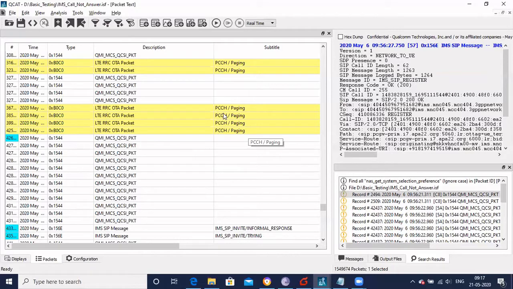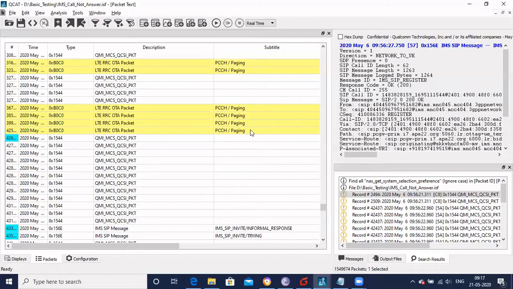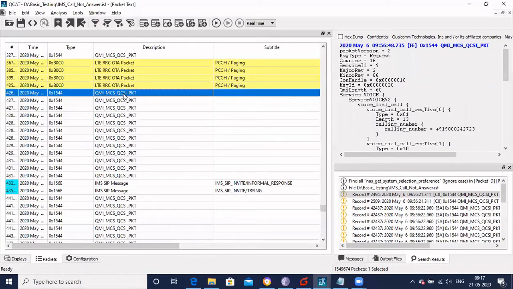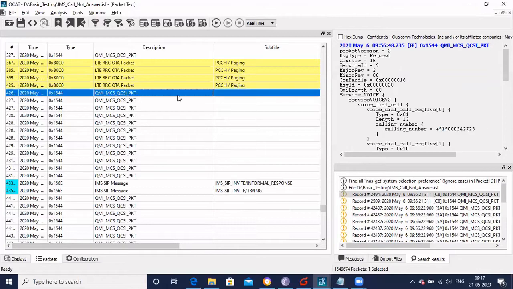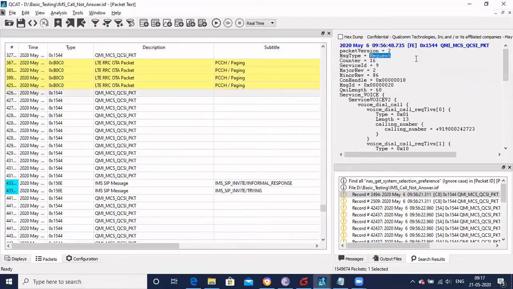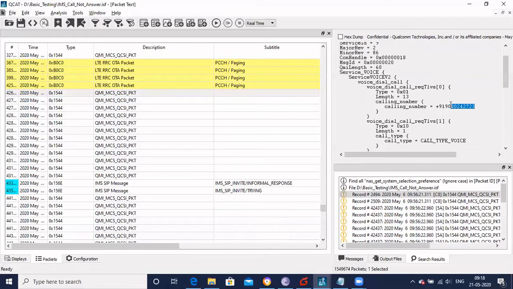So now he is in idle mode, waiting for some event to happen. So here the user has triggered, dialed one number. That number is 9000242723. So this is a request received from the real telephony to the modem. So we have received a request from the real telephony, that is indirectly by the user, asking us to connect to this number. He dialed this number, so call type is voice.